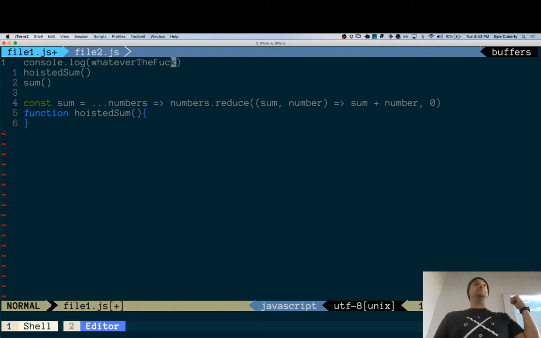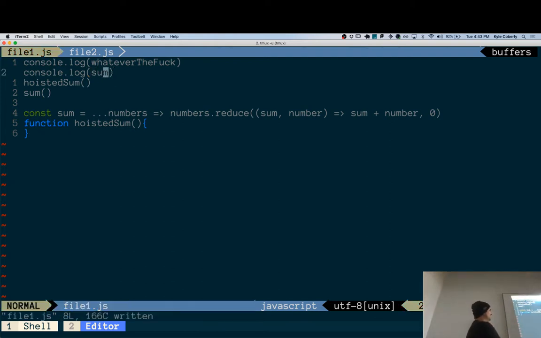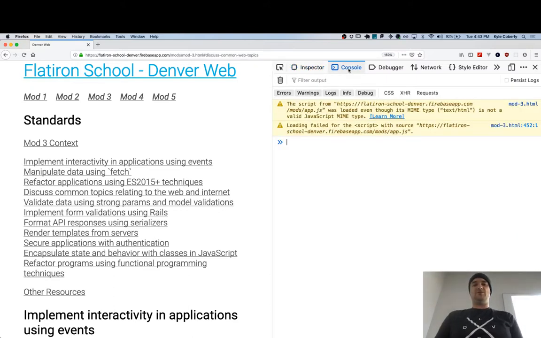Nope, undefined. You haven't defined any variable named whatever the fuck. If I do that, anybody know what I get? Not the reduce function. What was that, Ben? The body, the sum. Super good guess. Let's see. Is it null? So if I do console.log whatever the fuck is not, it throws an error.